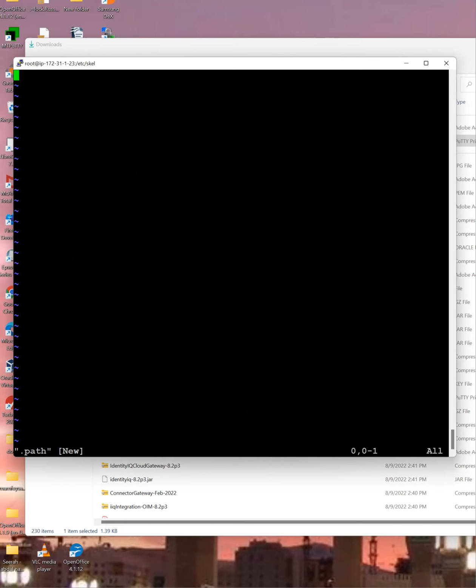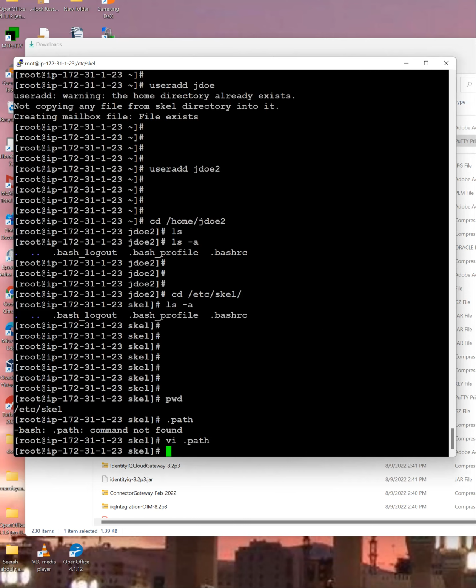And in that .pet file, let's say we'll put export, meaning make it active, PATH equal to $PATH colon, let's say $PWD. Okay, and we just leave it there.